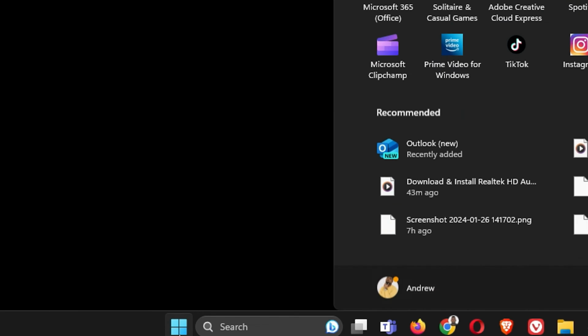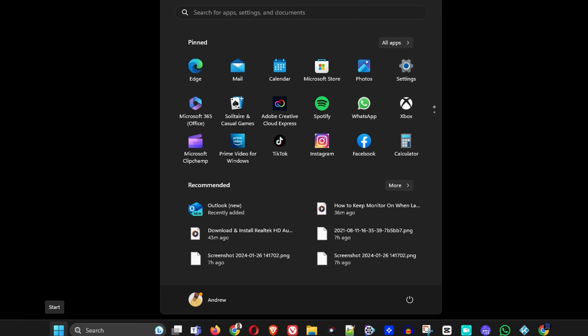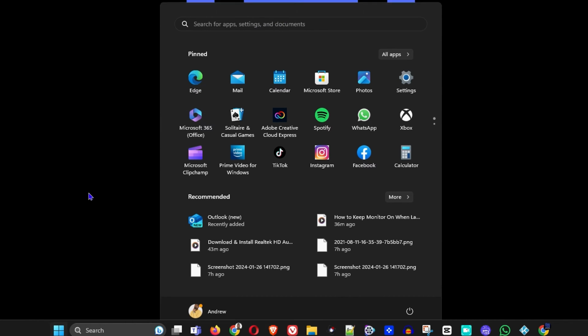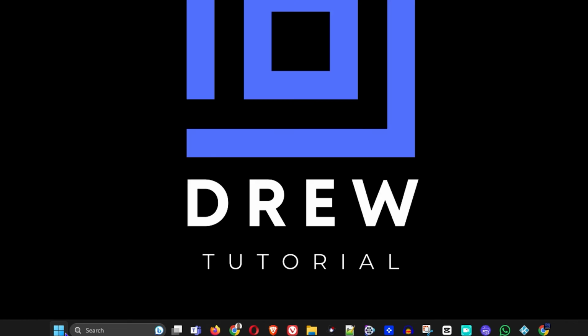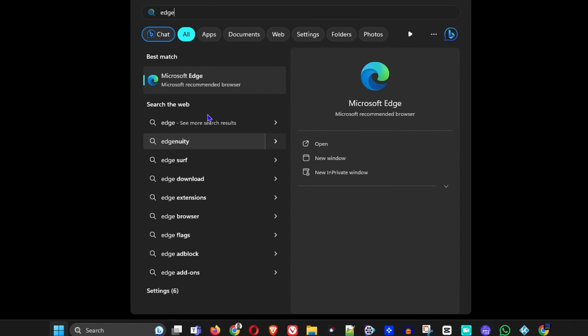So let me go ahead and open up my Edge here. You do the same, just simply click on the Windows icon here, and if you have it pinned here you can open it. Otherwise you can just simply go to the Windows icon and the start type Edge and you will find Microsoft Edge. You simply open up the browser.